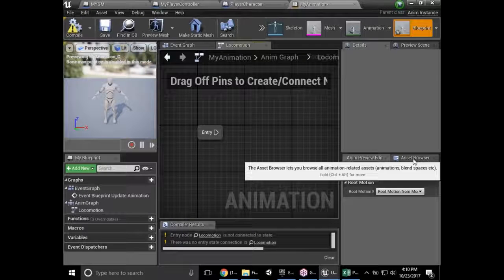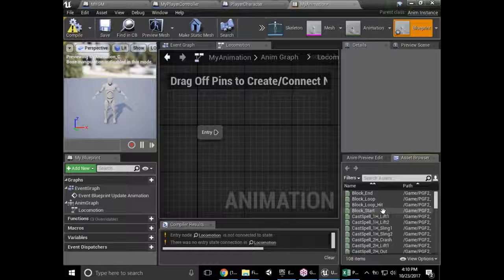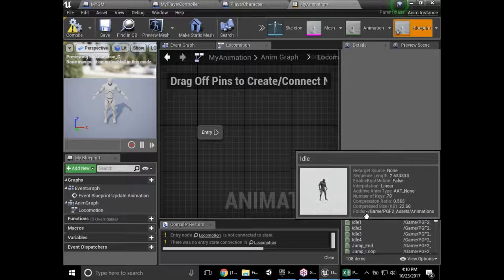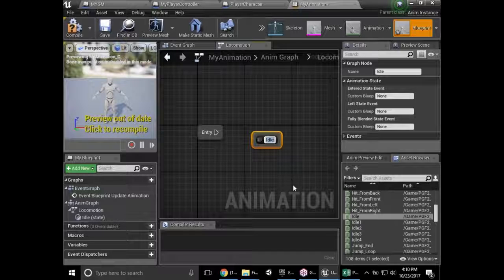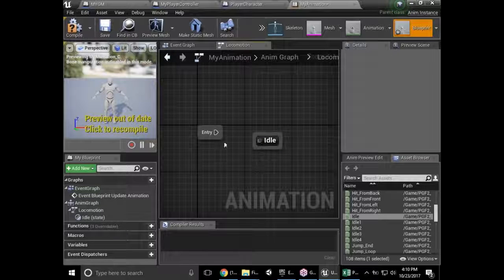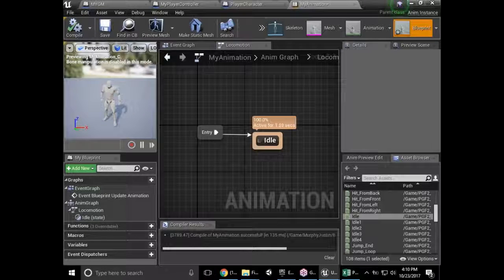So what I need to do is over here in our asset browser, I have all these different animations. I'm going to go ahead and grab an idle, and as you can see, I can just drag and drop that in here, and our entry can go straight to idle. Keep in mind that you can only do it to this wide gray bar, not directly on the node itself. So I click that, I press compile, and our character is now doing a little idle animation.